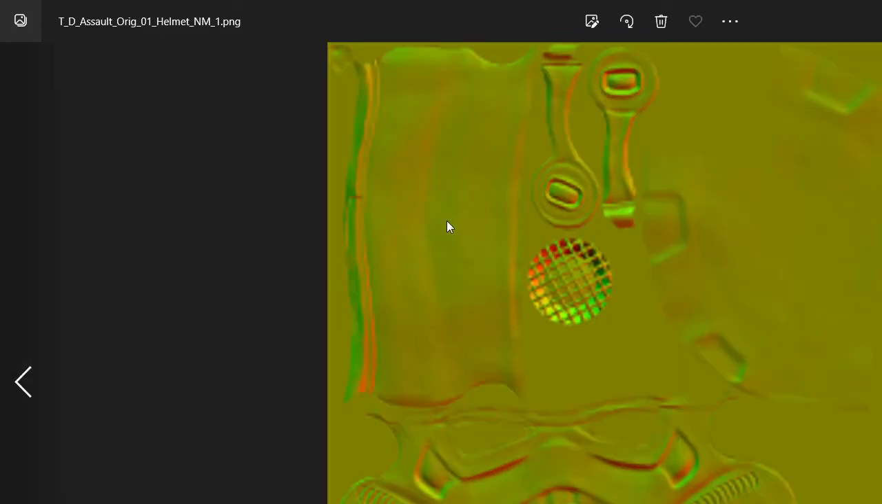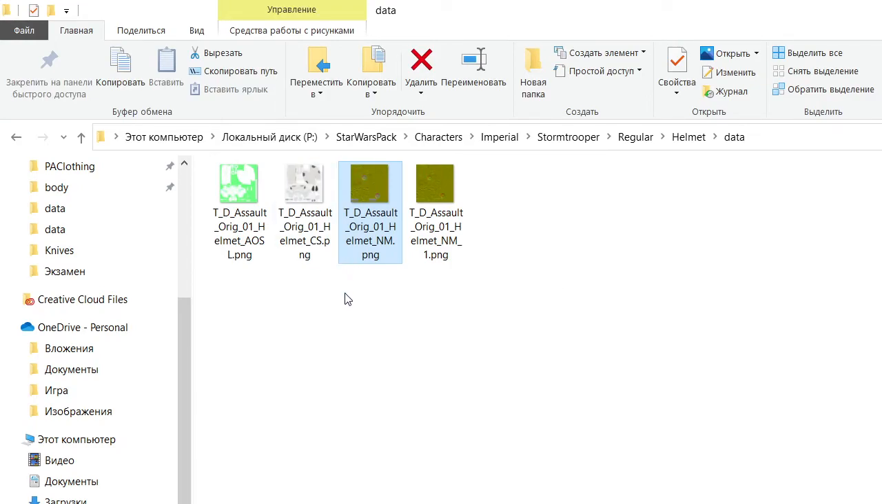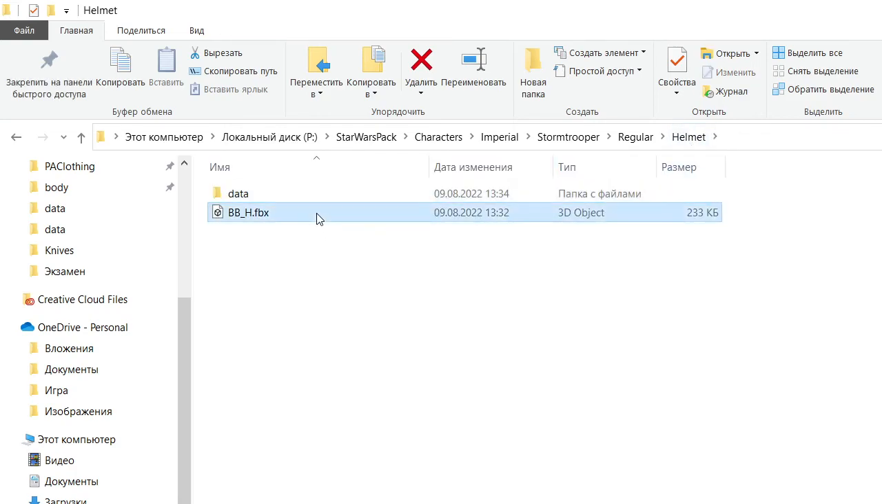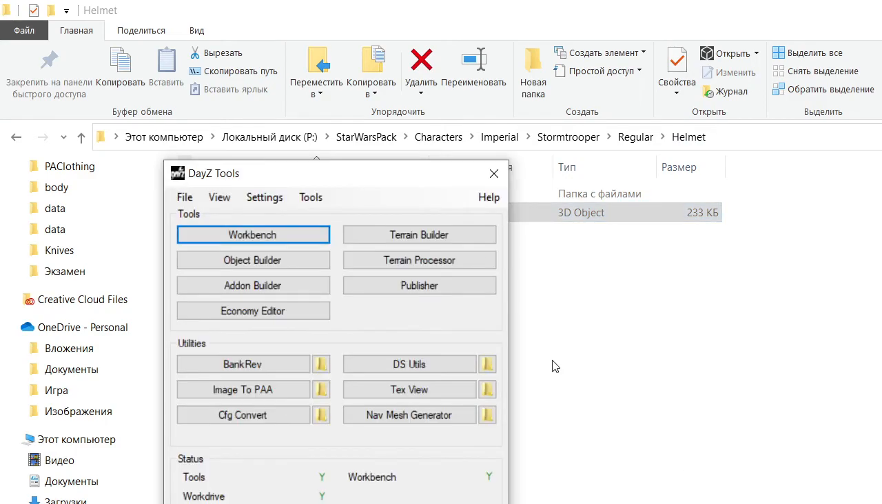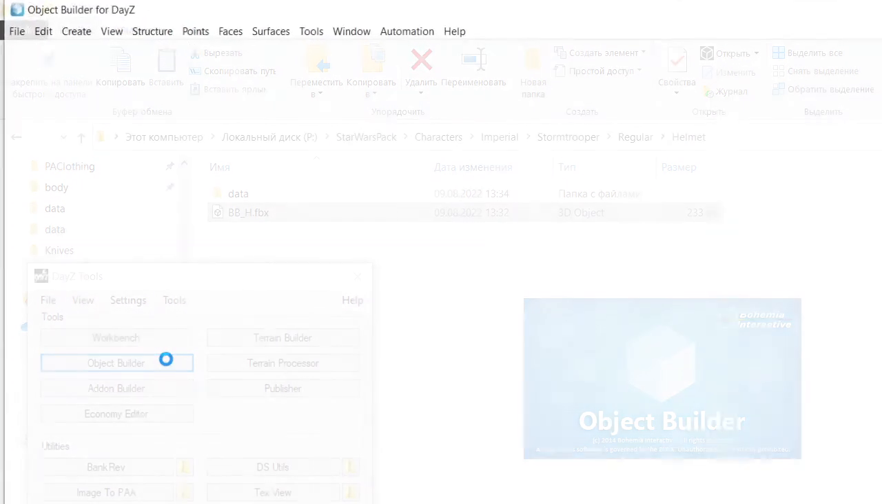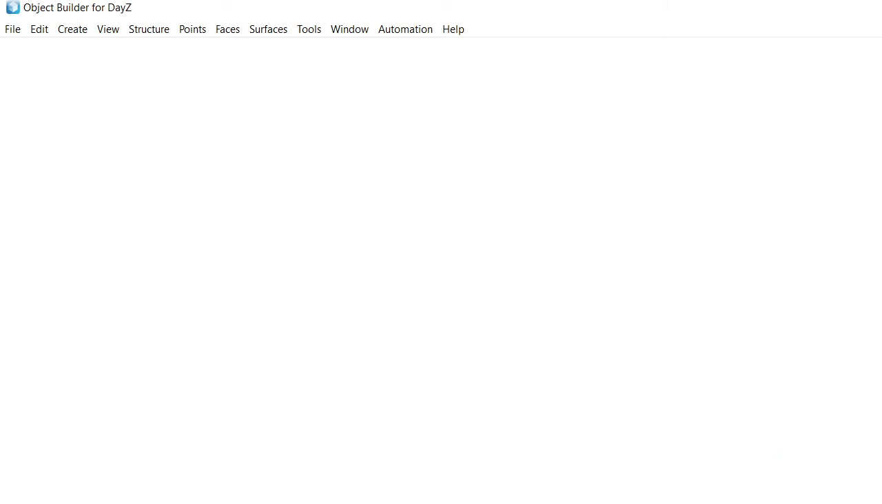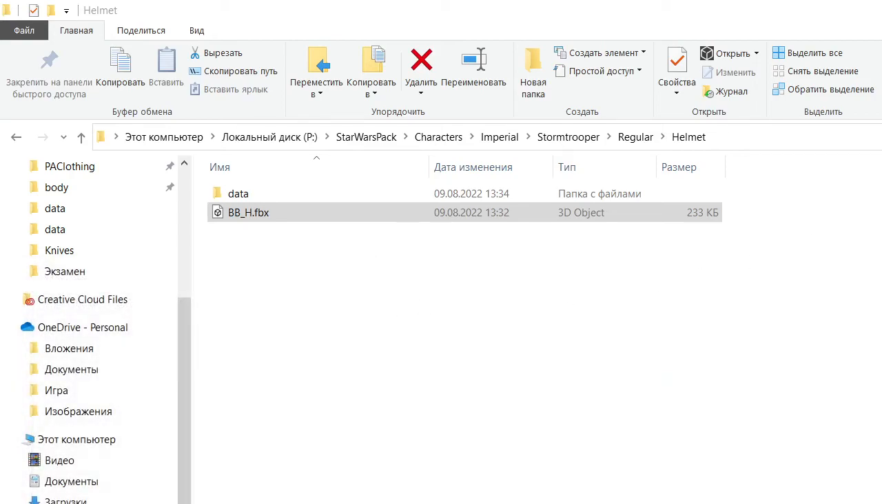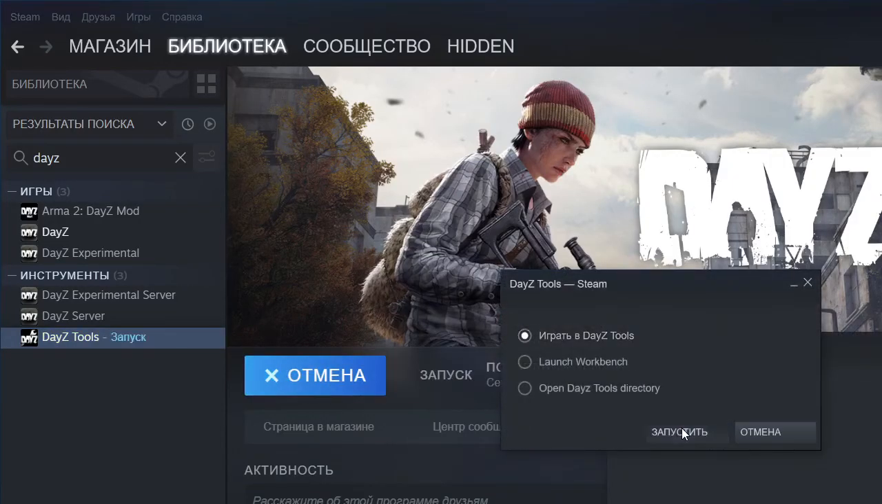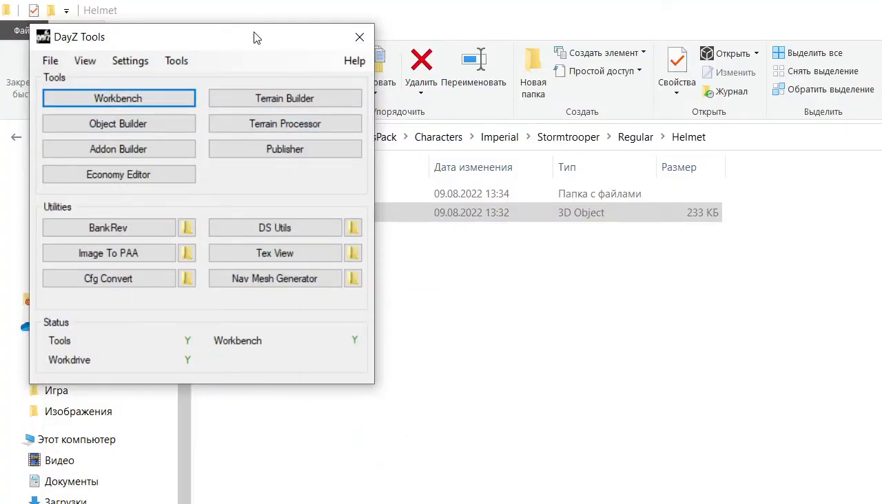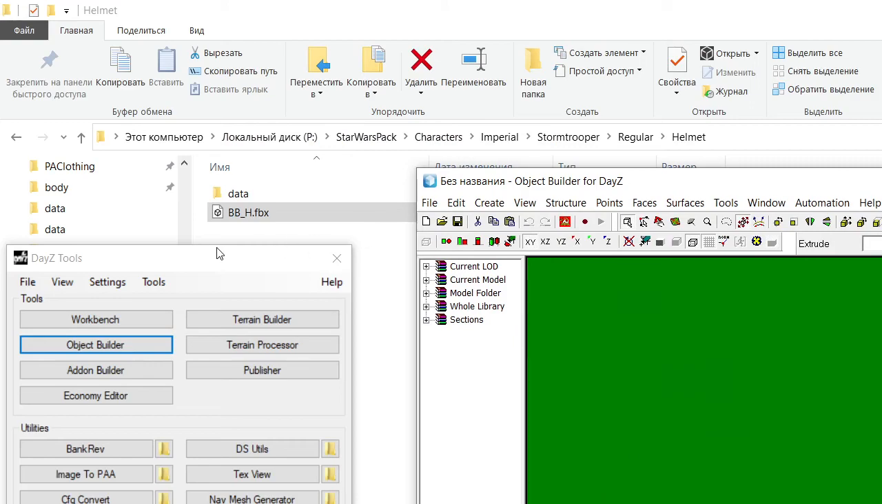And what's the difference between those? So one is... Oh, okay. Doesn't really matter. So now we're going to take a look at how many polygons we have right over here. I didn't do that with Blender because I don't really remember how to do that. I don't want to spend my time since I can just do it in the DayZ tools. And the problem here is that sometimes you need to restart it to make it work. So let's go to the Object Builder right now.